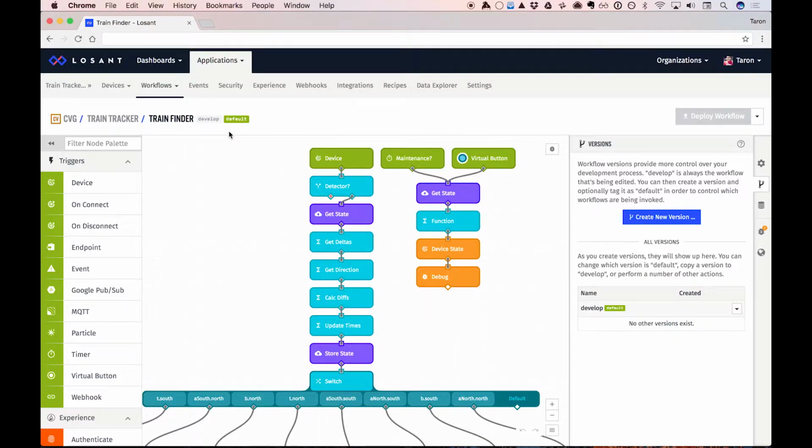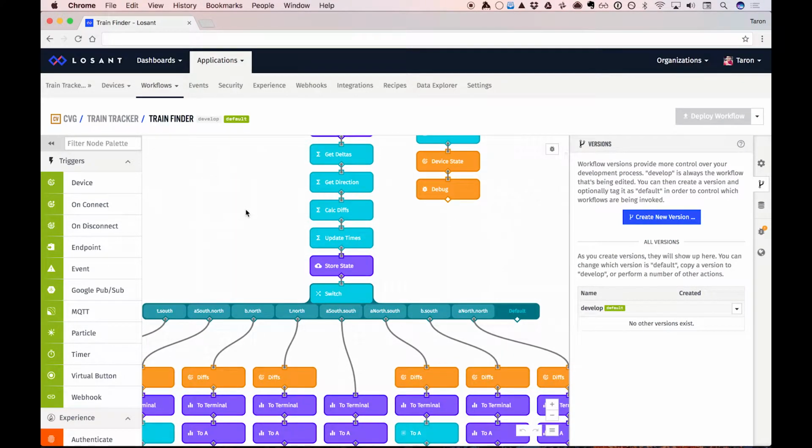CVG has two concourses, A and B. Let's pretend they're planning to add a new concourse C. This workflow needs to be updated to reflect this change. We'll also need to test this new functionality before we mark the workflow as default and push it to production.